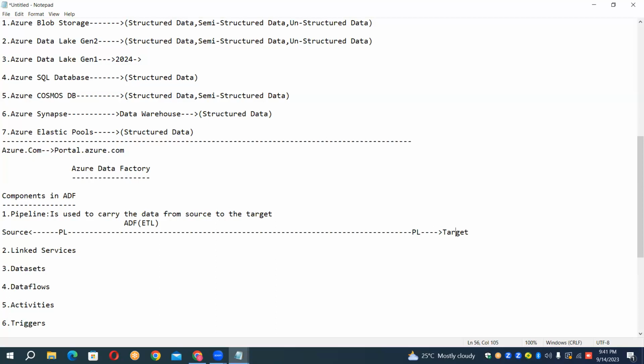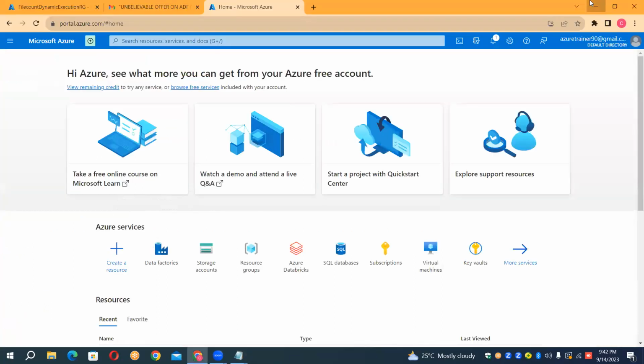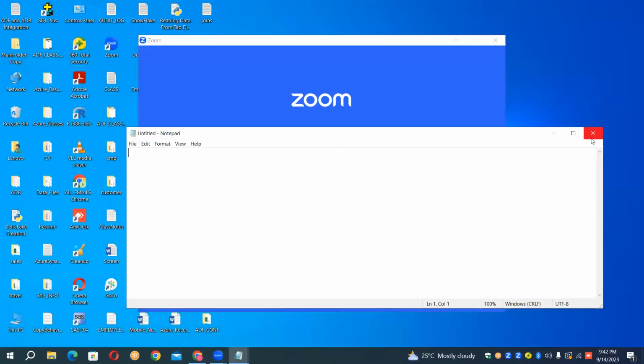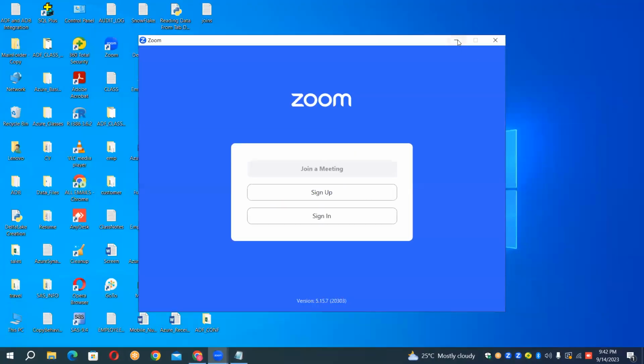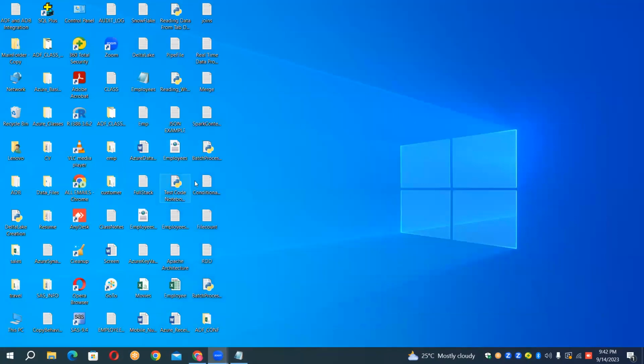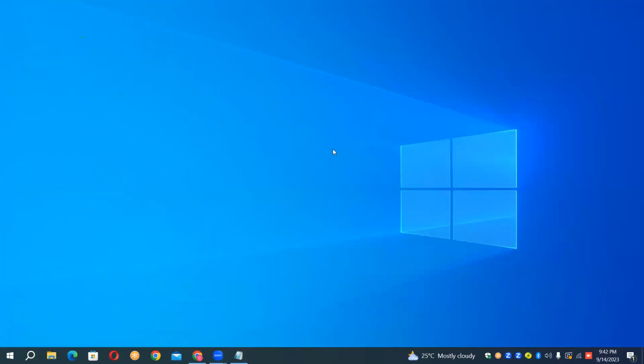When you talk about linked services, before we see them, can you see here? I have the data, and let us say it is on my desktop, and I have some files. Let me go to my desktop and show you. See here, this is my desktop, and on my desktop I have some files.